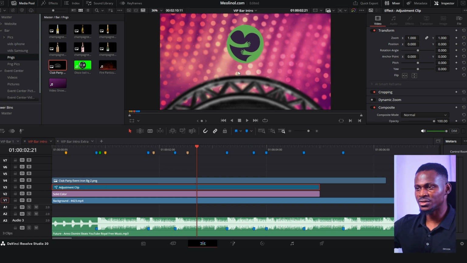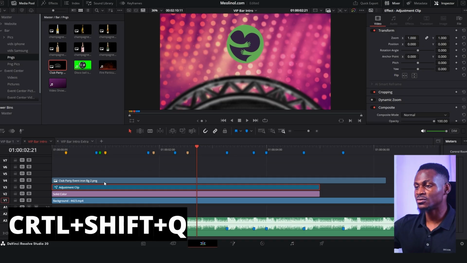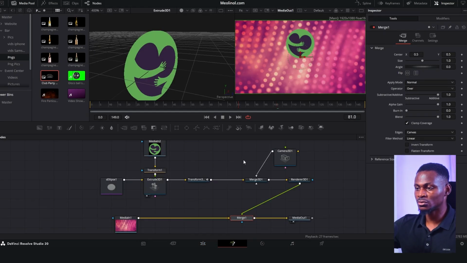So now that we've done this, we'll have to jump back to Fusion to add a drop shadow. You notice the logo just kind of blends with the background. I need the drop shadow to add contrast to the whole thing. So go back, my shortcut Ctrl+Shift+Q, back to Fusion, and then we're going to add the drop shadow between the Render 3D and the Merge.